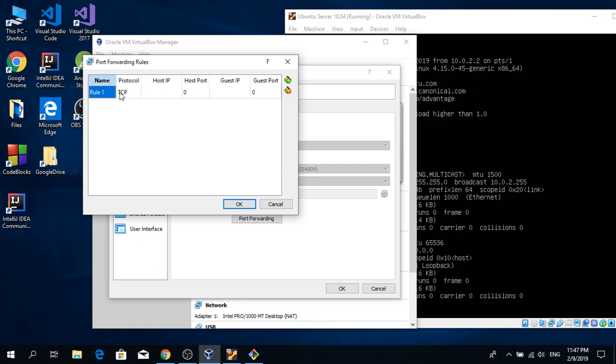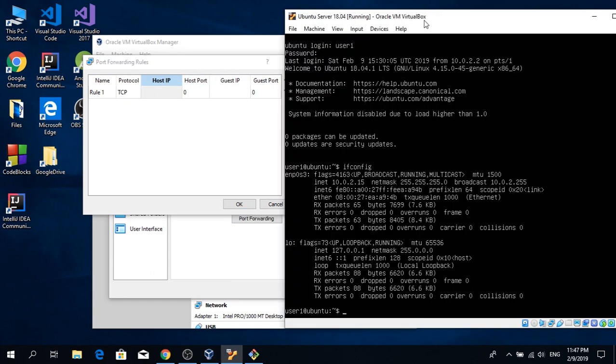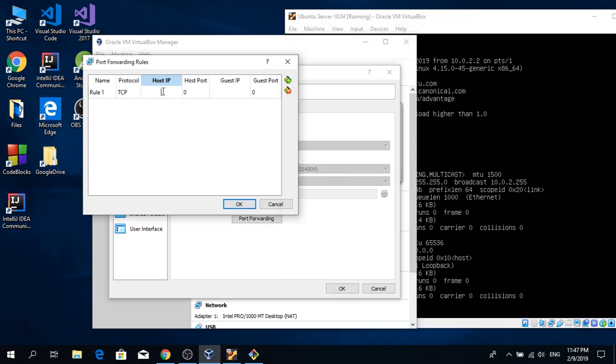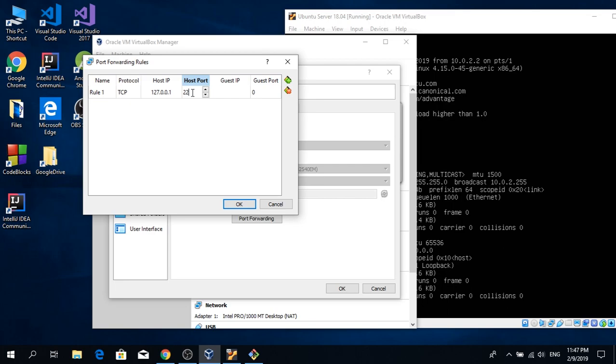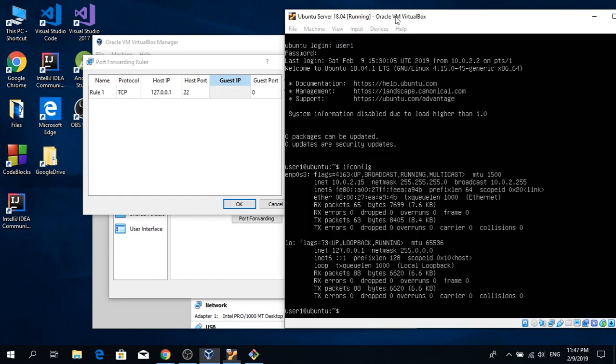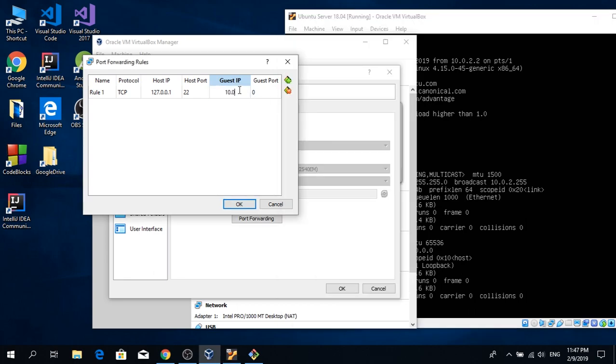You want to leave the protocol as default, TCP, and you want to set the host IP. That's your host machine, and you want to set that as 127.0.0.1, which is the usual default localhost IP. Then you set the port as 22, because that's the port the SSH server is running on. That's the default. The guest IP is usually the first inet one, 10.0.2.15, so you set that there, and the guest port should also be 22.